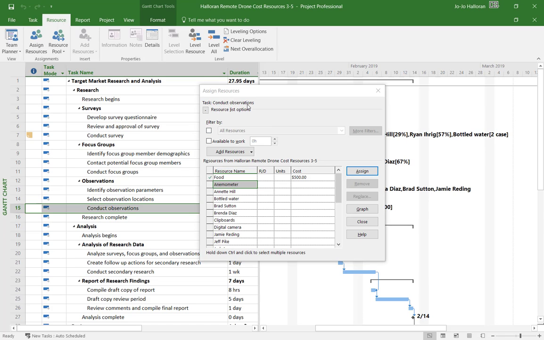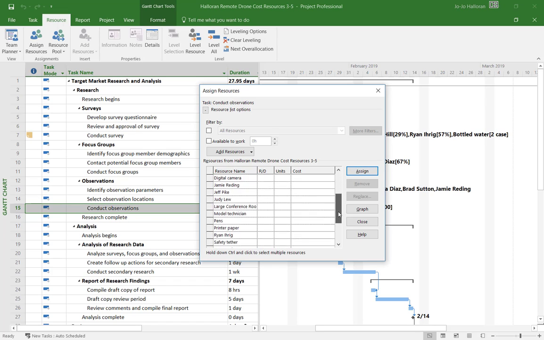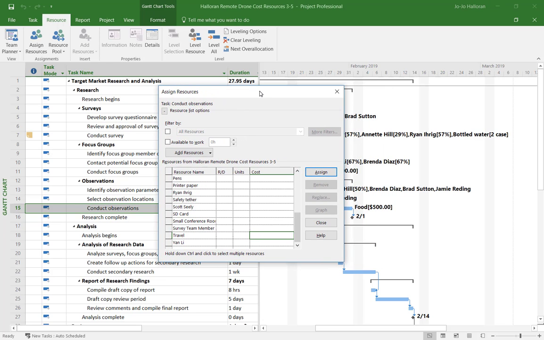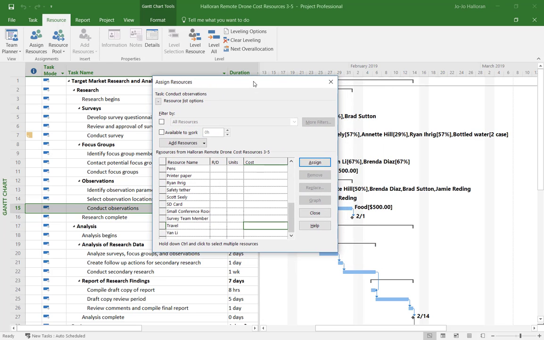Notice the changes. Conduct observations. We're going to assign travel as a resource at a cost of $5,000. So I'm going to scroll down and find travel, and most of the time these are alpha order. And in here I am going to move this dialog box over just a little bit, and I'm going to type in here the $5,000 and press enter. And notice that my travel changed over in my Gantt chart view here to $5,000.